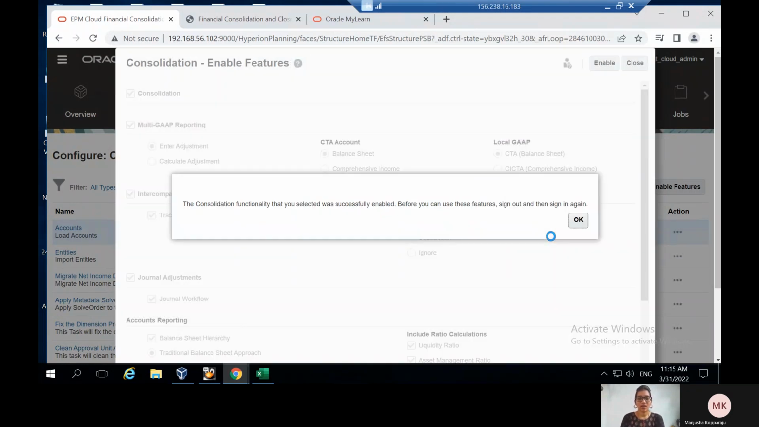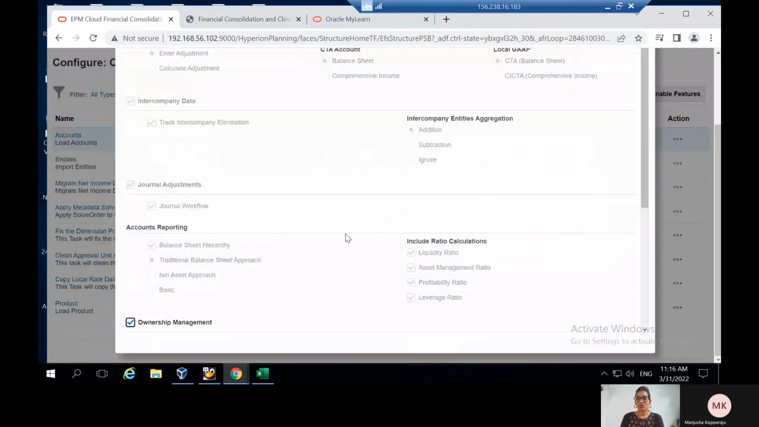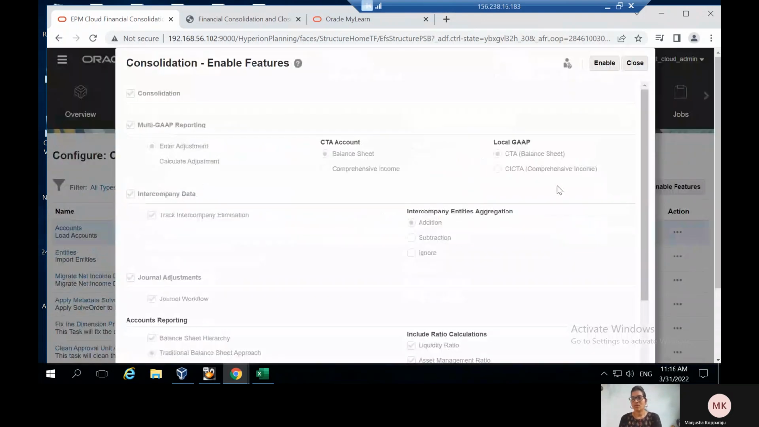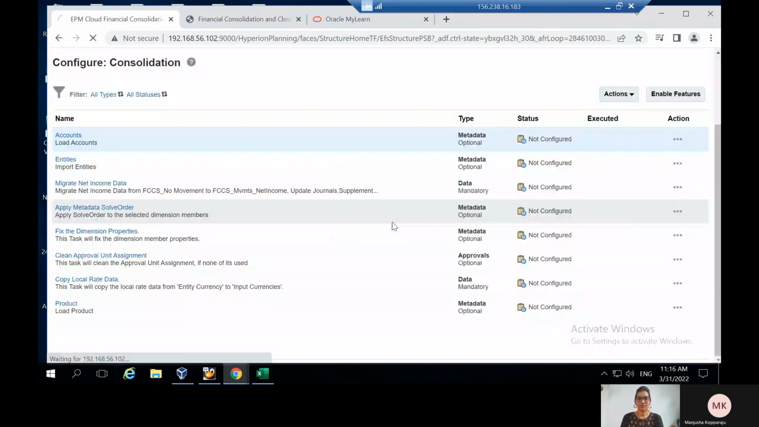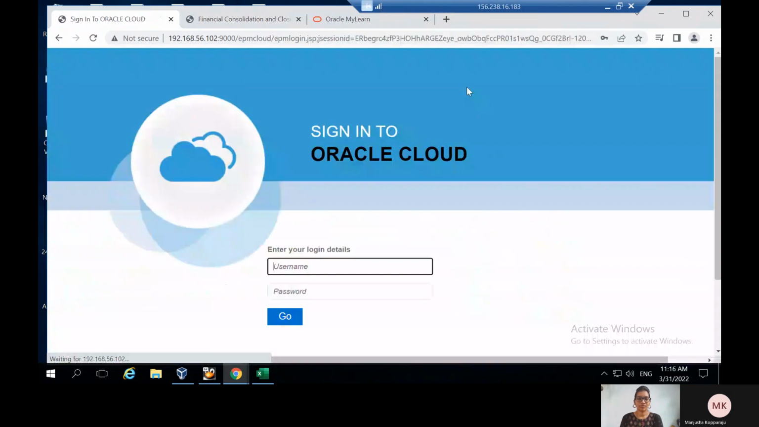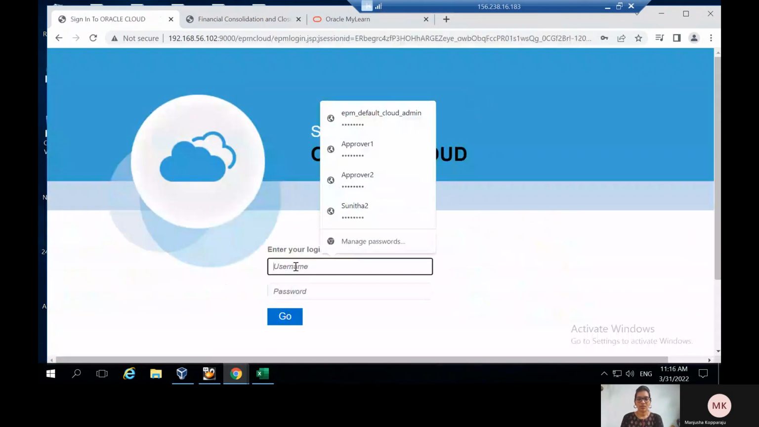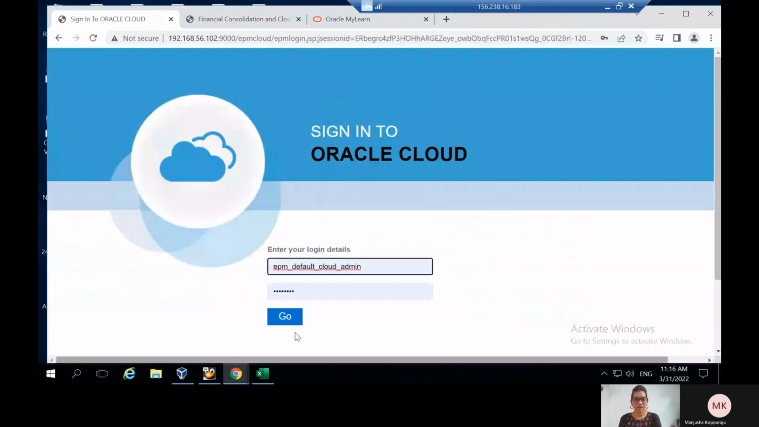So as per the activity guide, we got this message. Once we have enabled this, we have to just close and sign out. And again, we have to sign in to see the newly added feature. So we have to click on Go.